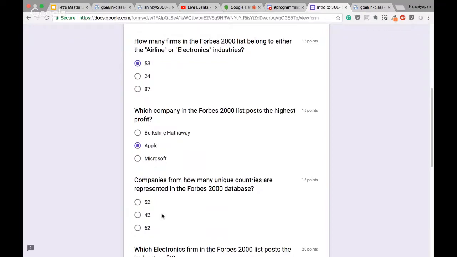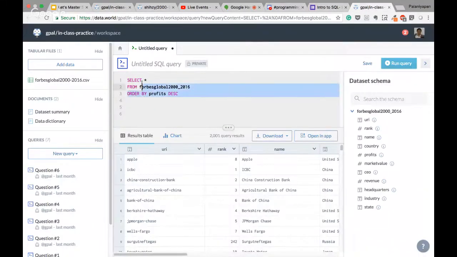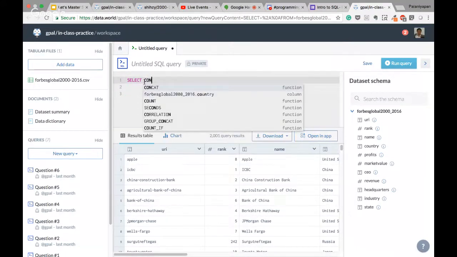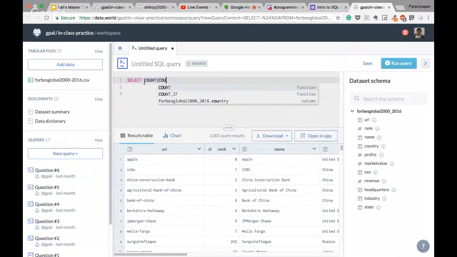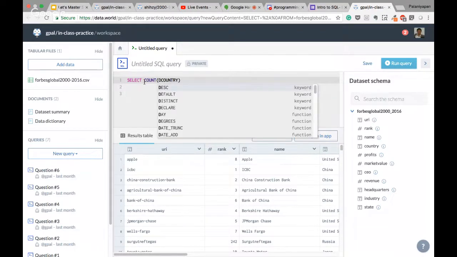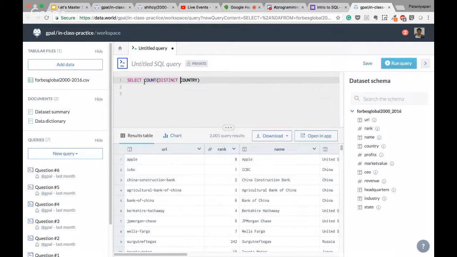The fourth question is asking us companies from how many unique countries are represented in the Forbes 2000 database. The keyword here is unique. When you think about unique, you want deduplicated results, right? You want to use the keyword distinct, because that eliminates all the cases where you have the same row, duplicated rows. And you want to get a count. So how do we combine all those concepts together? We say select count, and we want to get a count of countries here, right? So country, but because we want distinct countries, we want to insert the keyword DISTINCT from this table, which is this long name here.